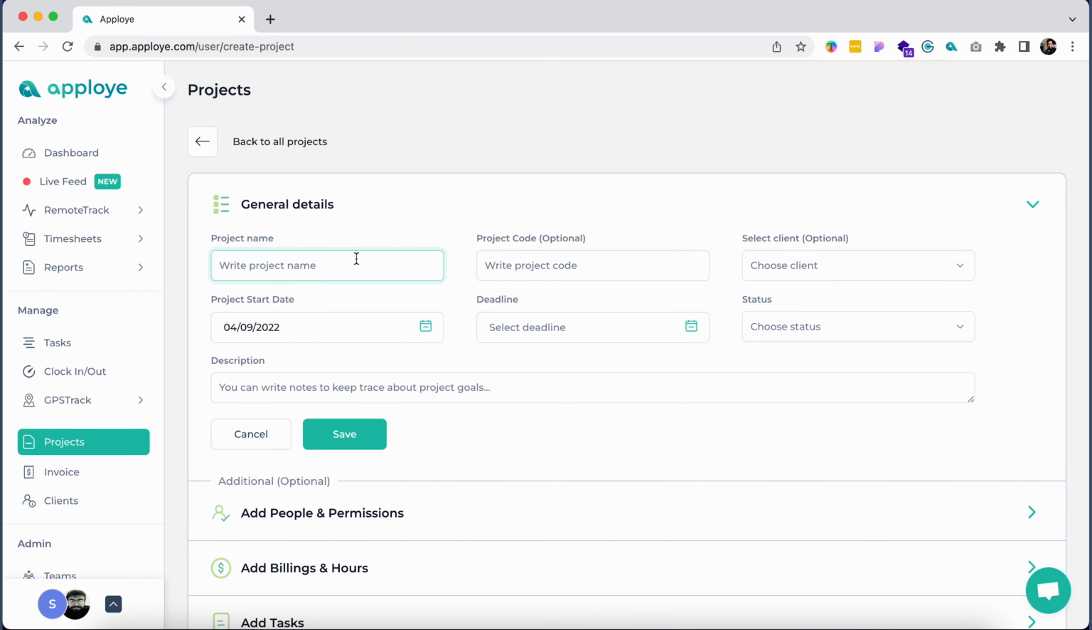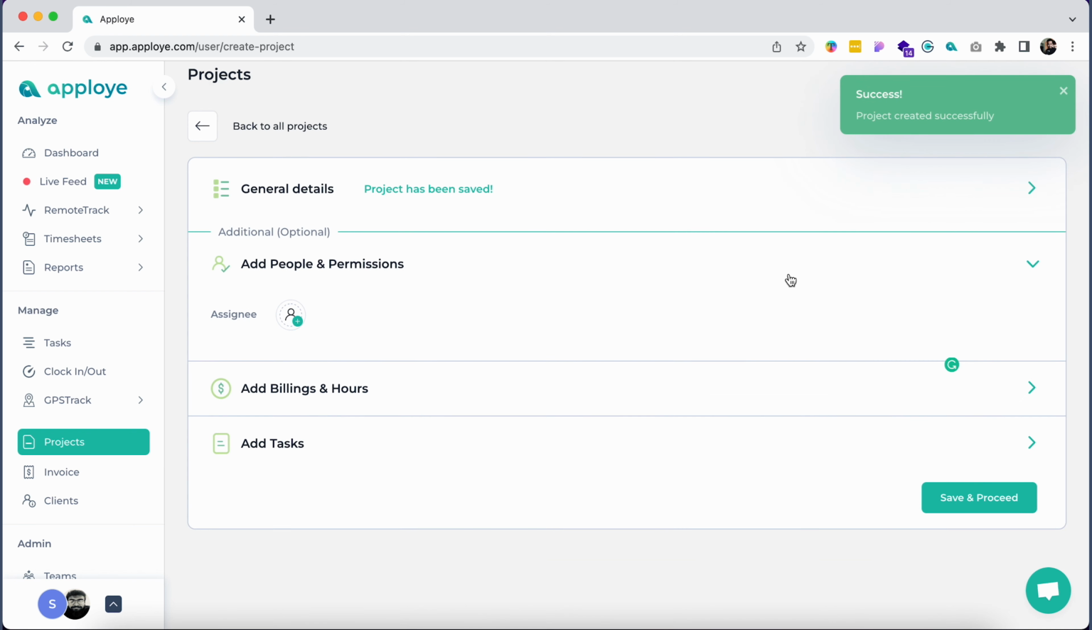After that, an admin would be able to put the details for a project, such as the name of the project, project start date, and a few other descriptive details. After finishing this, please click on the Save button to have this info saved and move on. You will now add members by clicking on Add People and Permissions. You can assign a team member or assign an entire team.